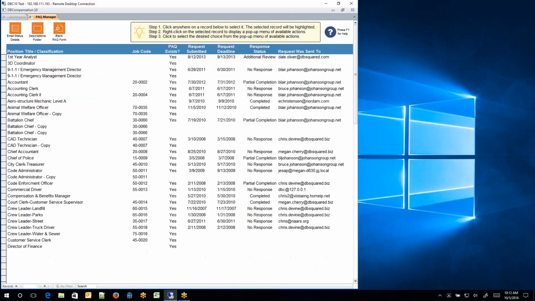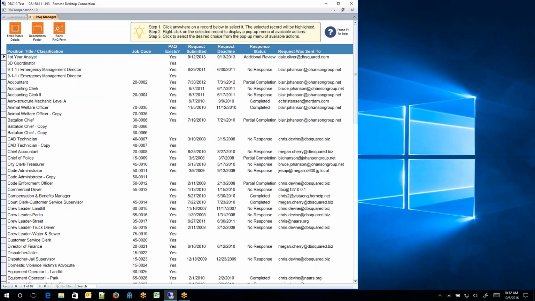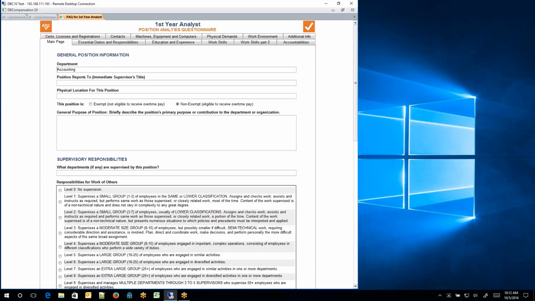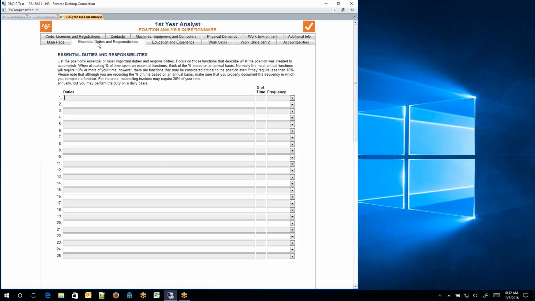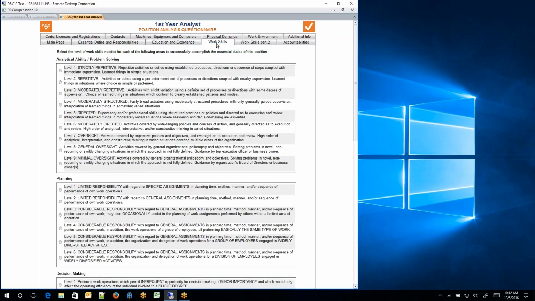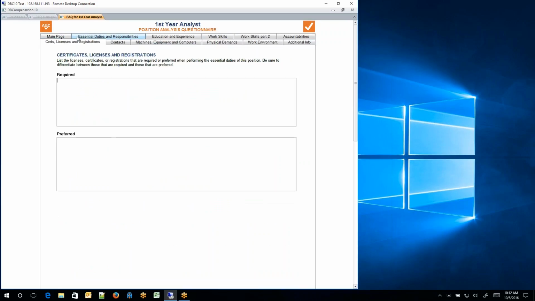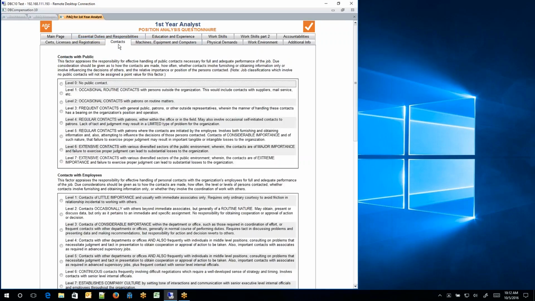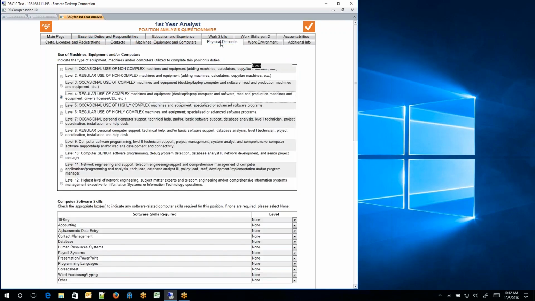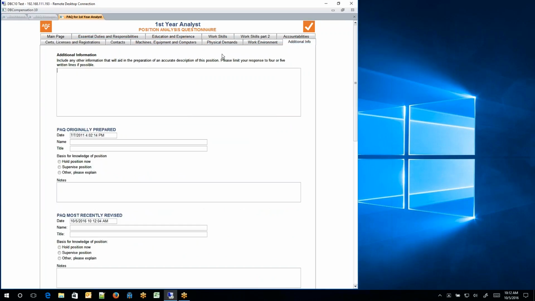Under the Edit PAQ, what's nice about this, we've cleaned this up and made it consistent throughout. It was different fonts and different wording and things like that. So now it's a cleaner look. So when you open it up, you have main page, essential duties, education, work skills 1 and 2, accountability, certificates, license, registrations, contacts, machine, physical demands, work environment, and additional. So you can see it's a cleaner look for the questionnaire.